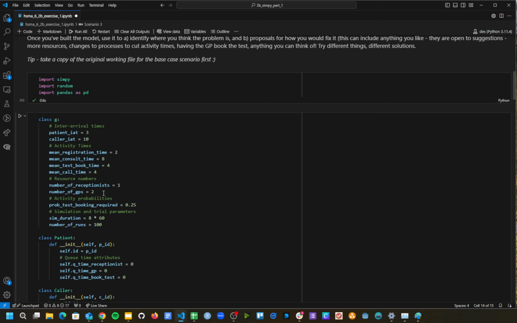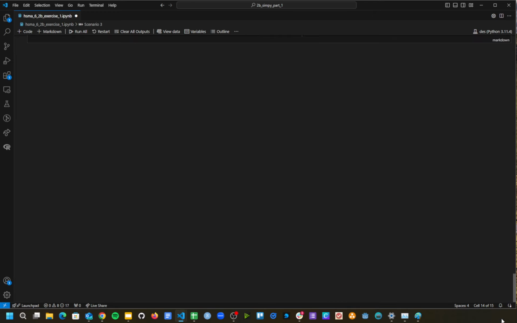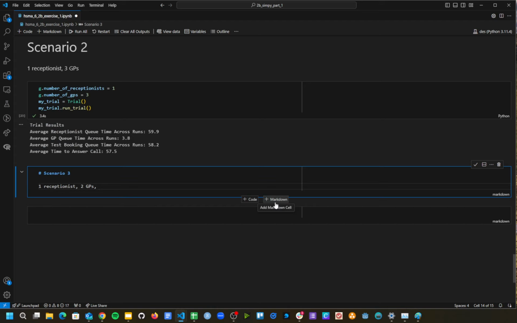I don't think we can change much more here. We could make the mean call time a bit faster, but that seems unlikely. We could make it quicker to book the tests, maybe. Maybe there's a problem in the system at the moment that means they have to do quite a lot of manual steps. So we could have a look at that, but the other times seem unlikely that we're going to be able to shave much off. So 1 receptionist, 2 GPs.